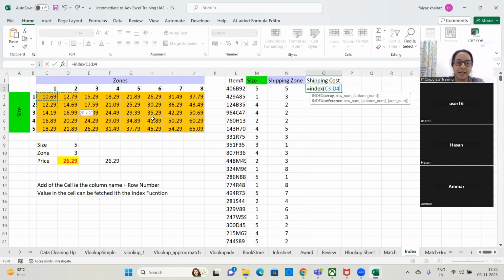Array stands for data or your database where you are searching, comma, row number stands for the row from where you want to pick up the data. So that is 5, comma, column number stands for the column from where you want to fetch the data. That is shipping zone. Close the bracket and enter.